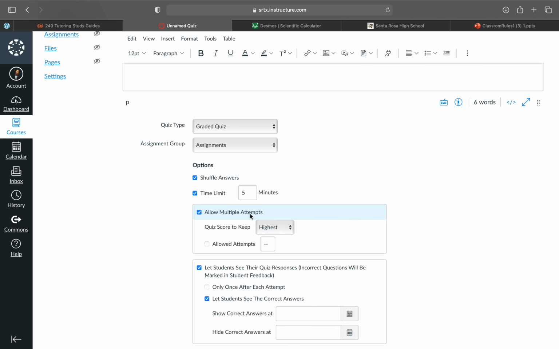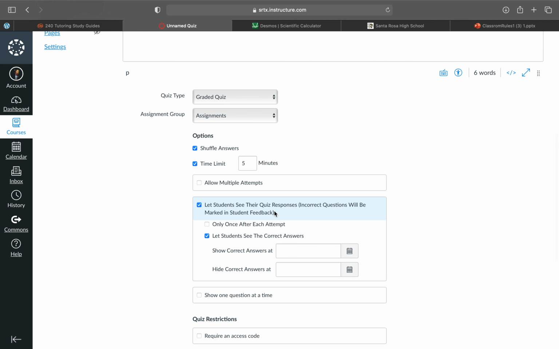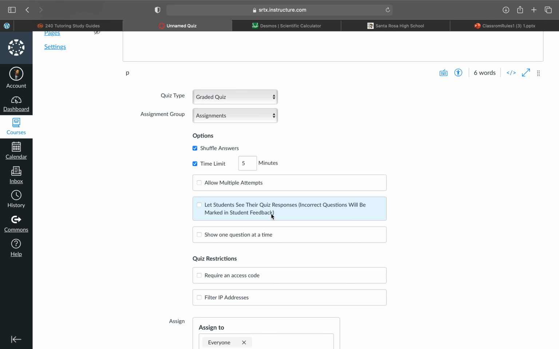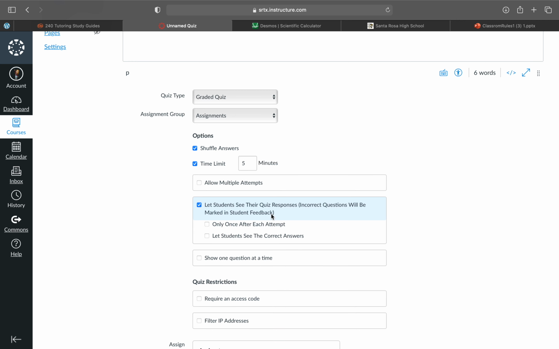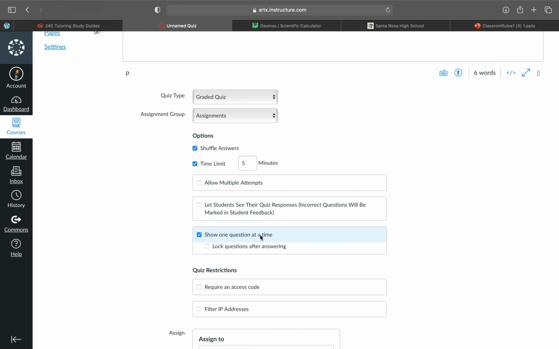If you allow multiple attempts, you can say, okay, take the average of the two, and you can allow only 2 attempts, but that's up to you. You can decide whether you want to let them see their quiz responses. You can also take it off. I like to take it off just because these kids cheat and they send everything to everybody else, but it's up to you. You can show one question at a time. You can lock questions after answering.